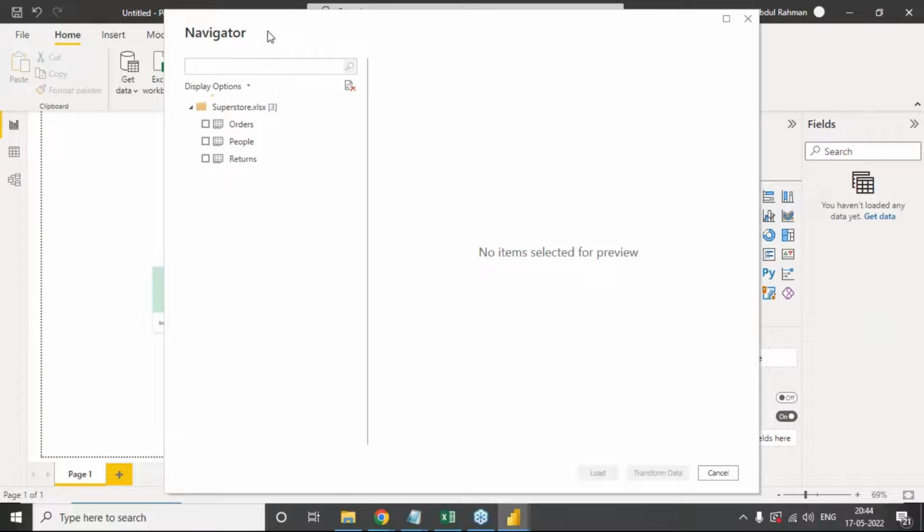For example, if I connect to any database, instead of superstore.xls it will show me the database name followed by table names. Again, one point you have to remember: if you have access to the table or database, then only that will be visible here. Just make a note in your paper.